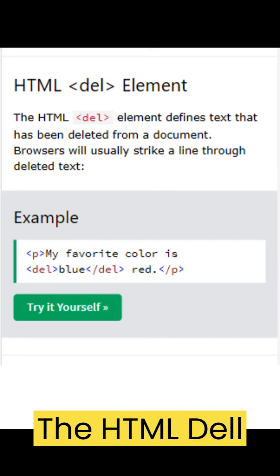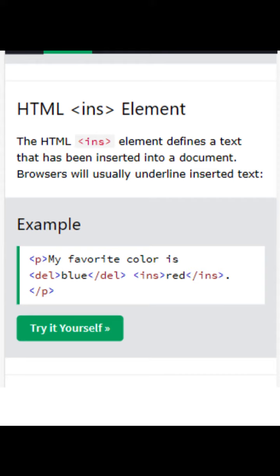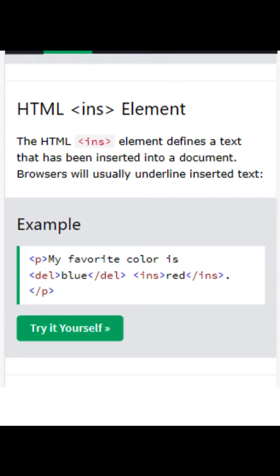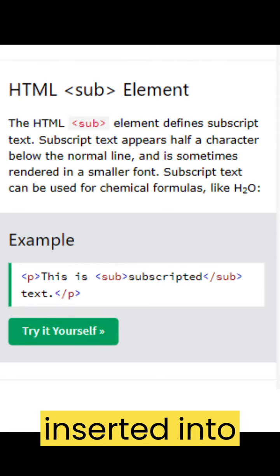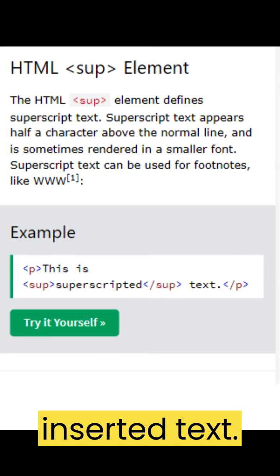The HTML del tag element defines text that has been deleted from a document. Browsers will usually strike a line through deleted text. The HTML ins tag element defines a text that has been inserted into a document. Browsers will usually underline inserted text.